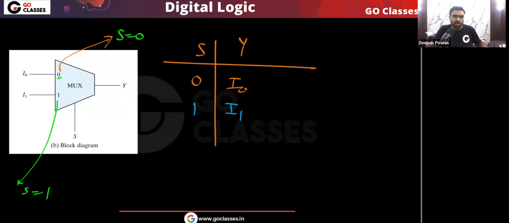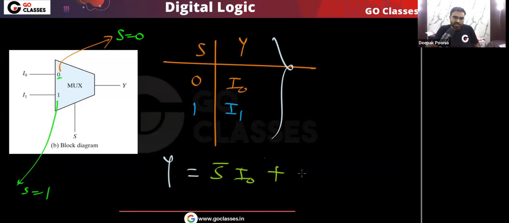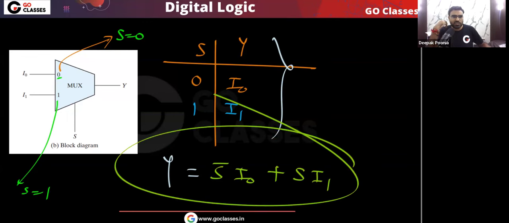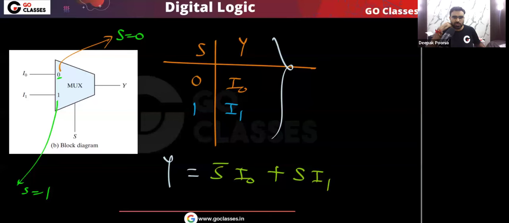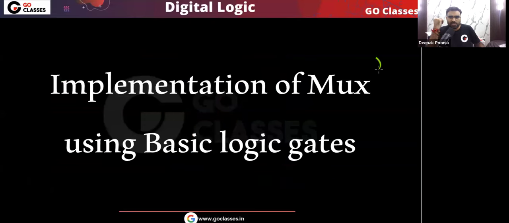Okay, so from the block diagram you can easily find what is the truth table, and you can easily write the expression for output. So the expression for output Y, that will be equal to, you can see, when S is 0, output is I0. So S0 means S bar, then the output is I0. When S is 1, then output is I1. So this is the expression for the output. Now can we implement this equation, can we implement this expression using basic logic gates? This is what I'm asking.